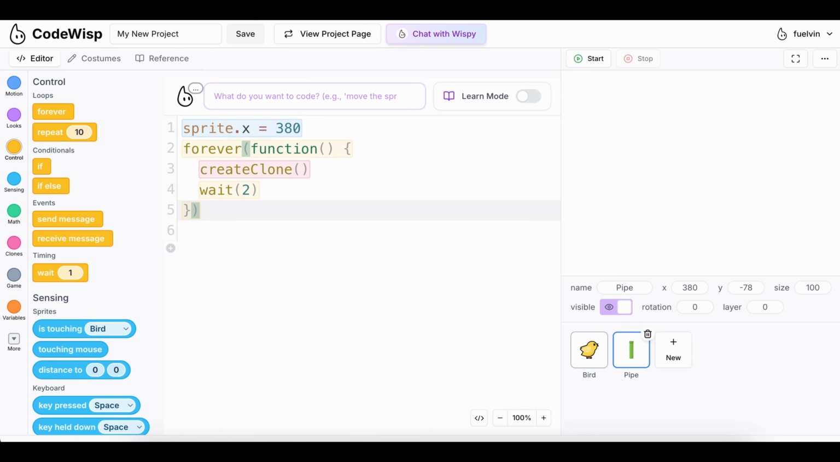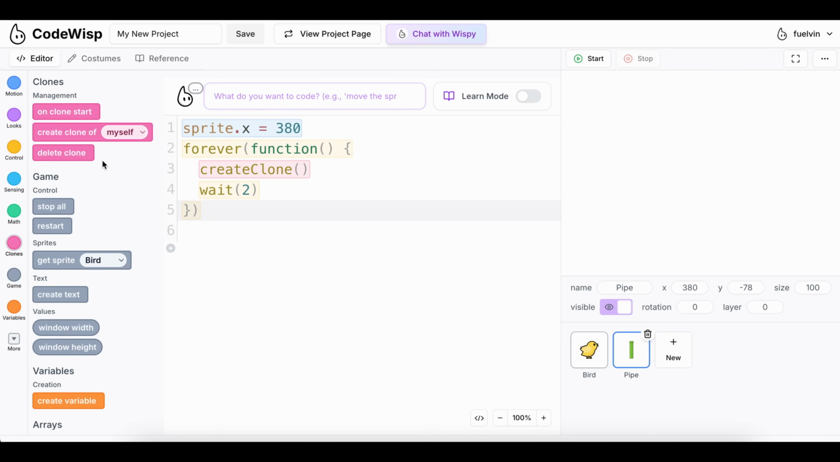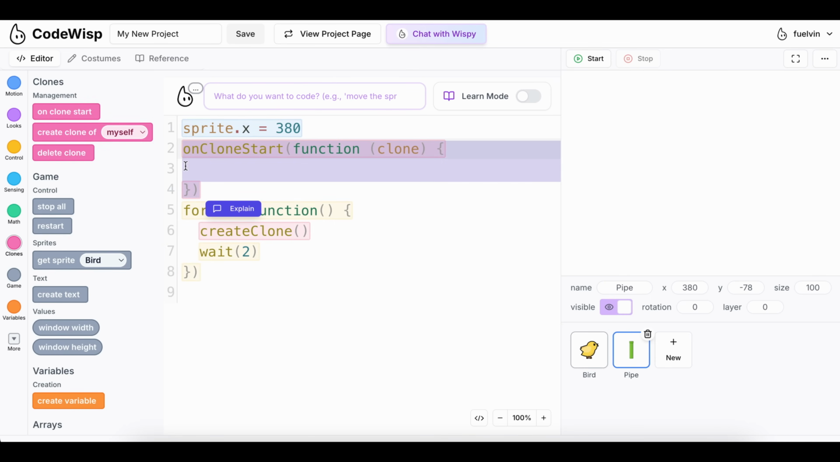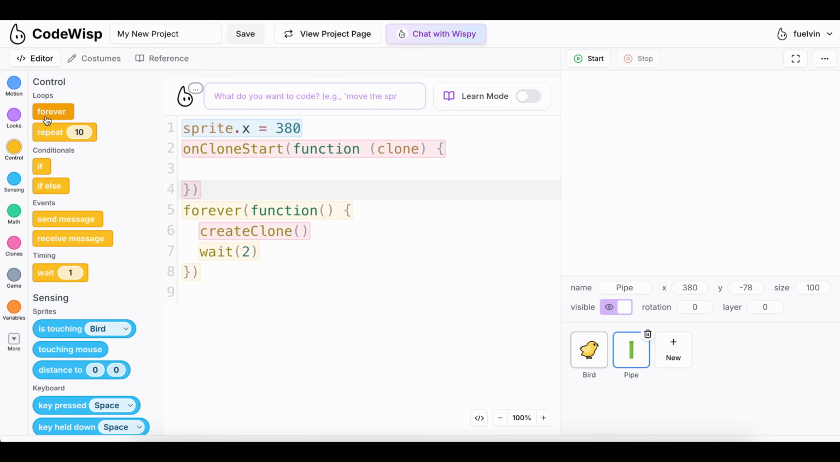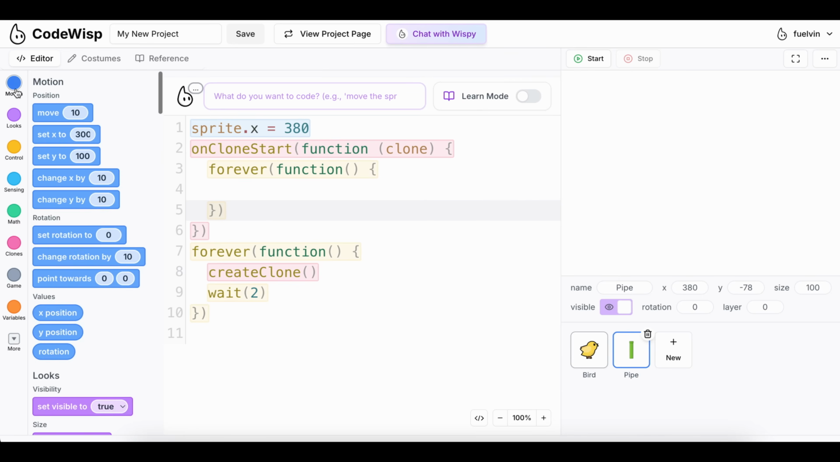So now this is going to create clones, but the clones are going to still be off the screen. So to make the clones move from right to left, let's go to Clones and drag an onCloneStart. And I'm going to drag it right over here. And make sure the onCloneStart is before the create clone. And now when a clone is created, let's go to Control and drag a forever. And then let's go to Motion and drag a change x by, put it inside of the forever, and let's do something like -=4.